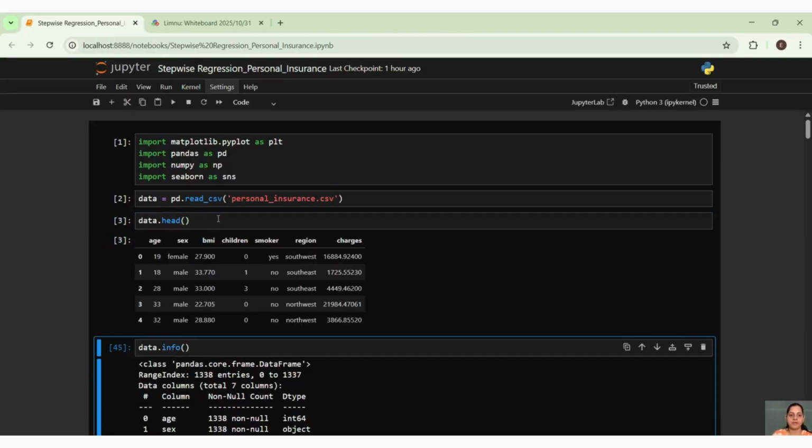Then this is the head of the data. This is my personal insurance data. And what features does it contain? Before proceeding with anything, the first point is to understand the core subject on which you are working. That is the first thing we have to understand.